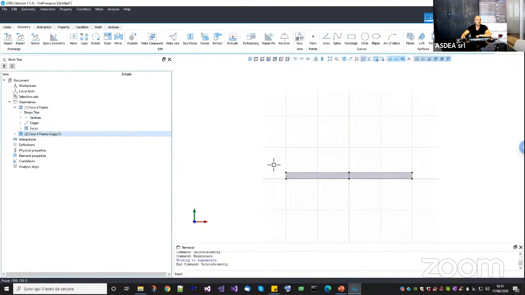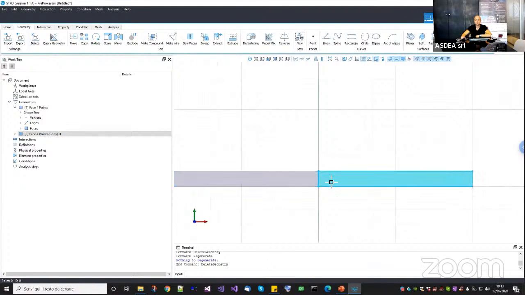So as I told you, in this case, you have two faces and probably you think they're attached. Instead, they are not. For example, if I go under a sub-selection, and let's say I want to select only edges.